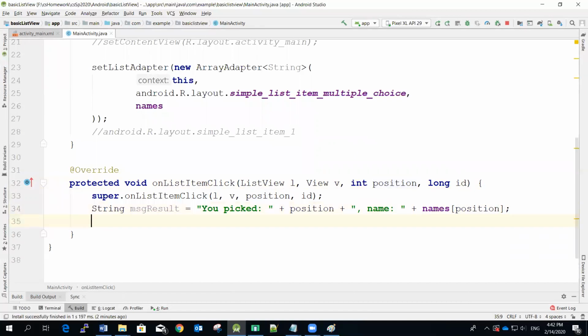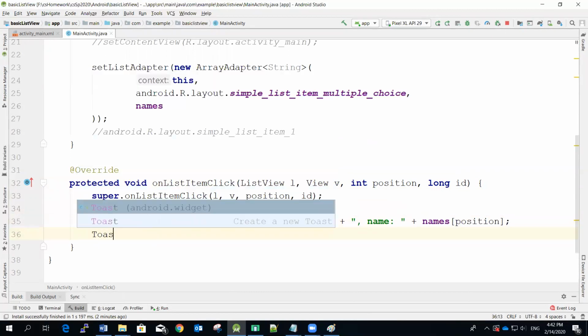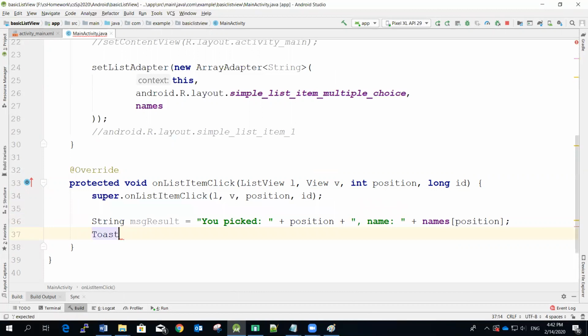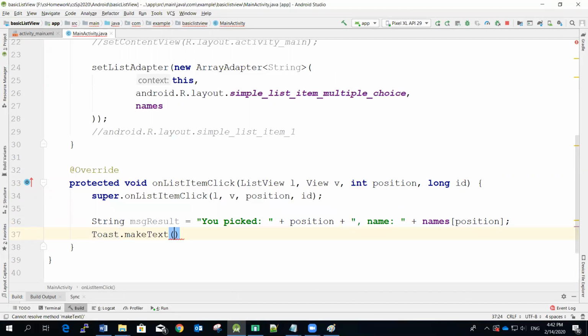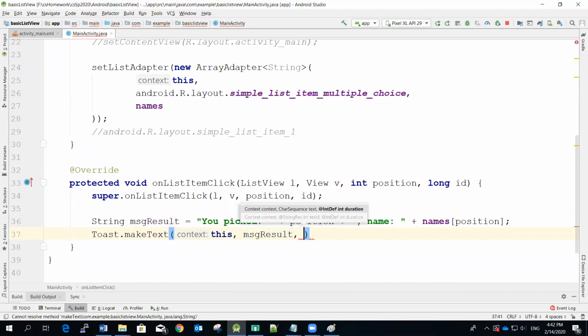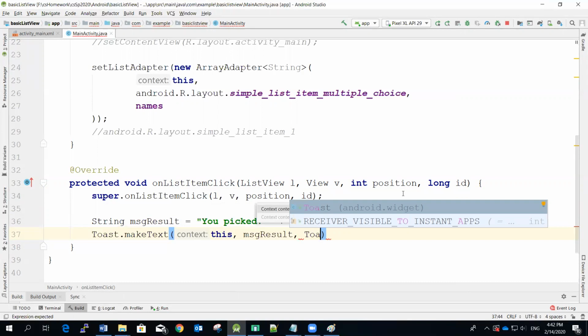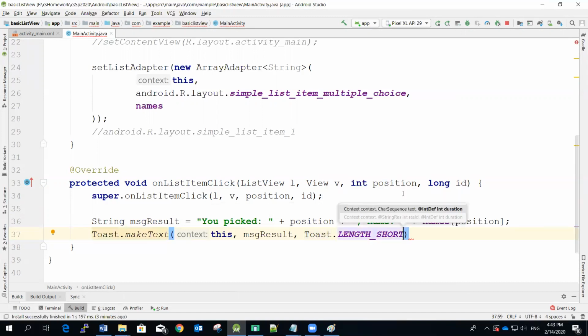Set it up, and I want to display the result in the toast pop-up. If you want to call it a pop-up window or something, really up to you. Make text, and then the first parameter means this object itself. Next one will be the message result, and then how long you want to display the message is really up to you. You can pick long or short. Let me use short this time.